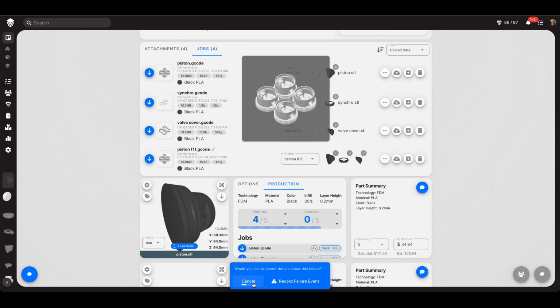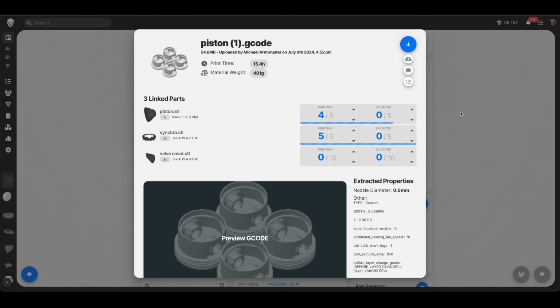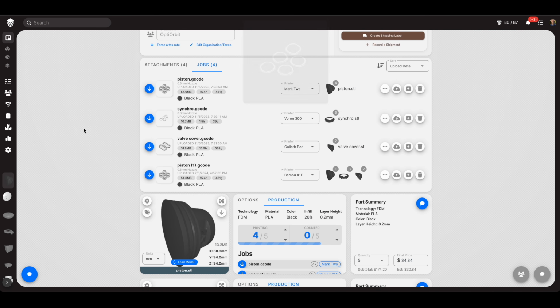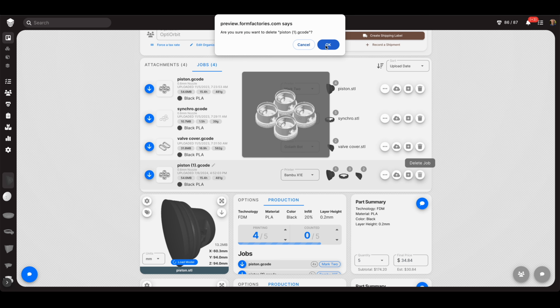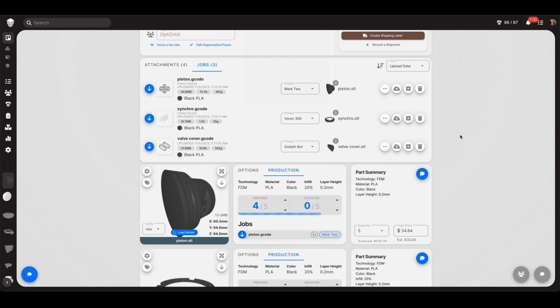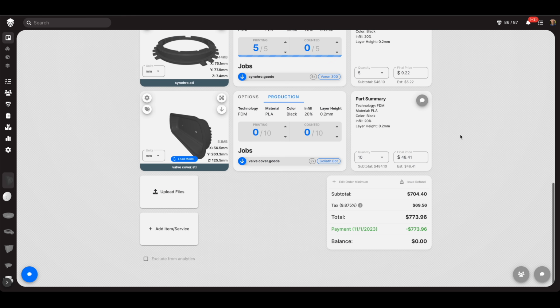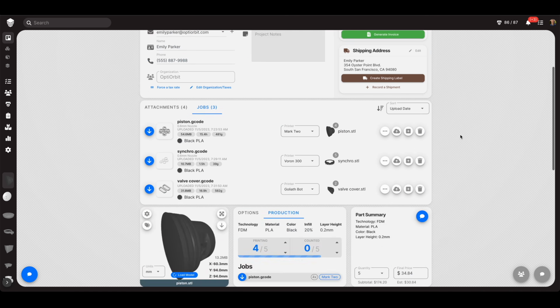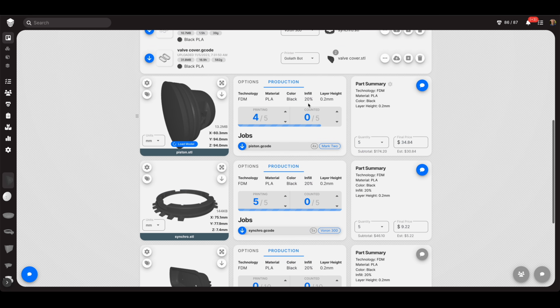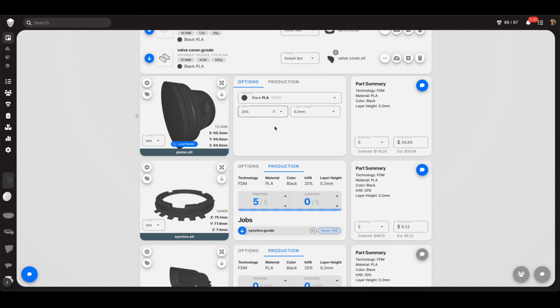It asks if you'd like to record details about the failure. In that case, I do not want to do that, so let's get out of there. Great, and let's go ahead and delete this little guy so that this little fake account here doesn't get too cluttered with inaccurate stuff.